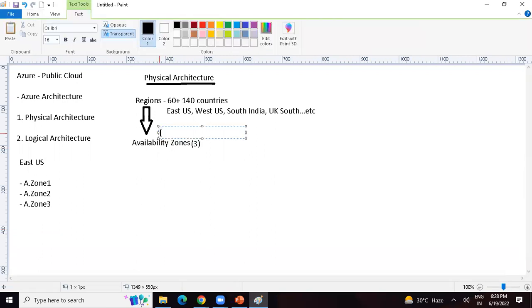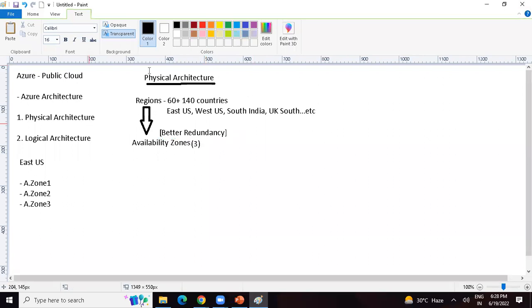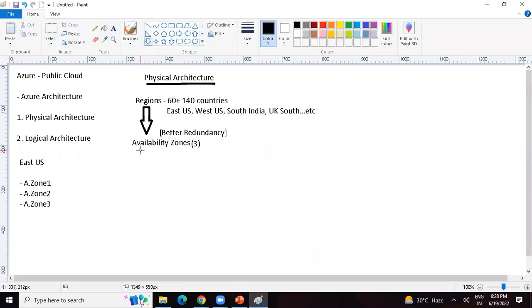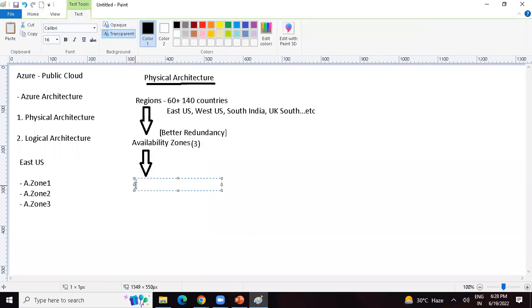Now, what's the benefit of availability zones? So point number 3, with the help of availability zones, we can achieve better redundancy. After availability zones, we will have data centers. As we discussed, in every region, minimum we will have 2 data centers and maximum we can have multiple.